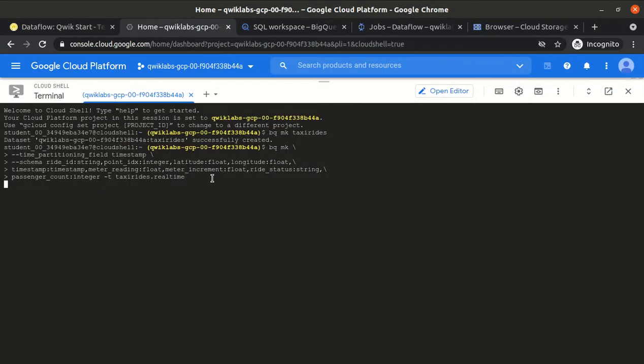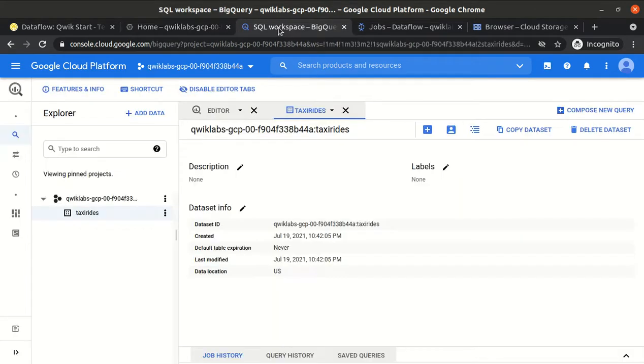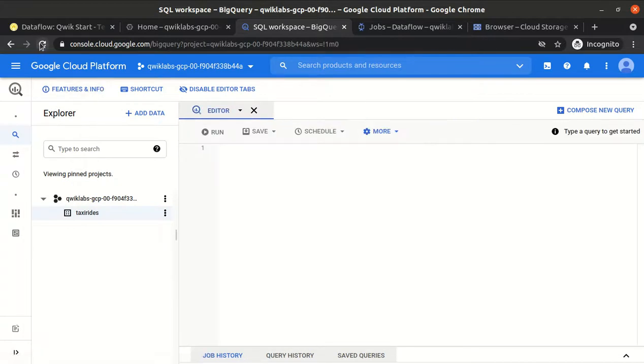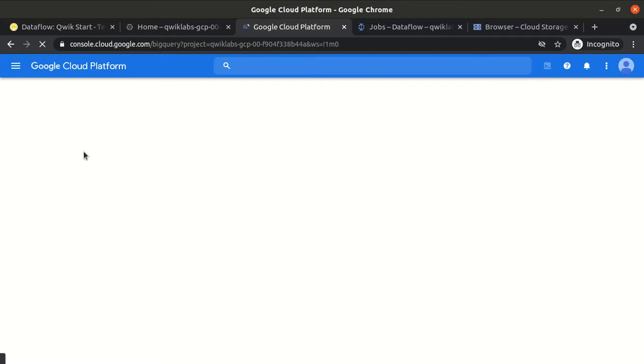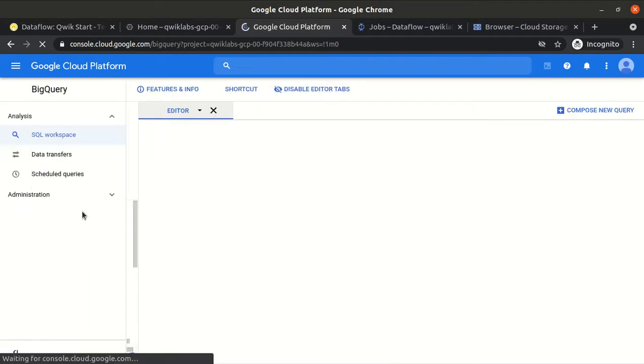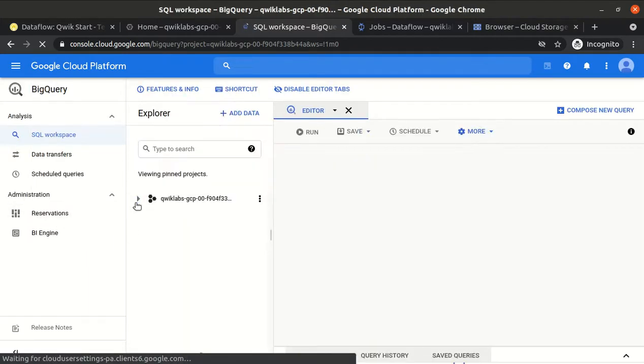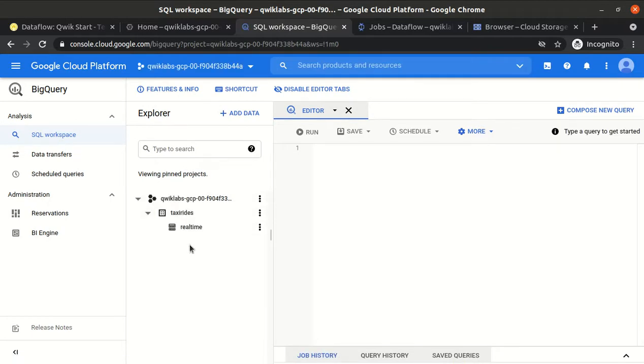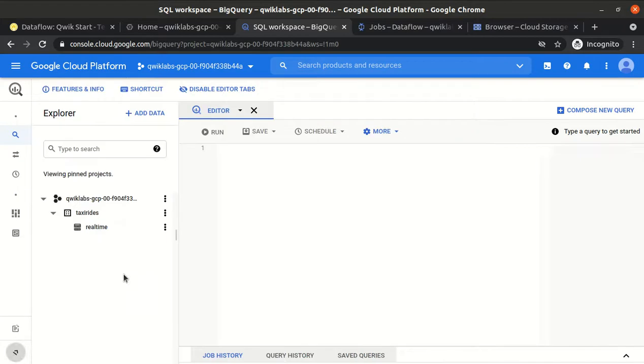So just press enter. The table is created. Let me refresh and expand the project. Now we have the table, realtime.